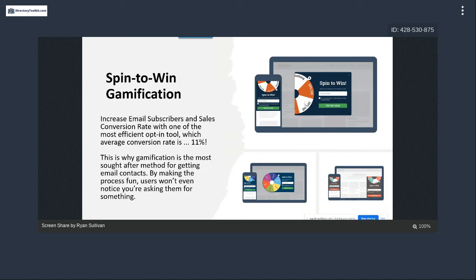So that spin to win technique is really highly effective for adding that little fun element to your page or your opt-ins. And again, it's easier to get them to do that for a spin to win than a coupon code, because if you put on there, click here to get a 10% off coupon, that may not be enough to entice them to give their email.